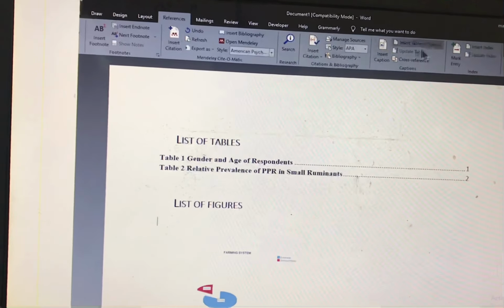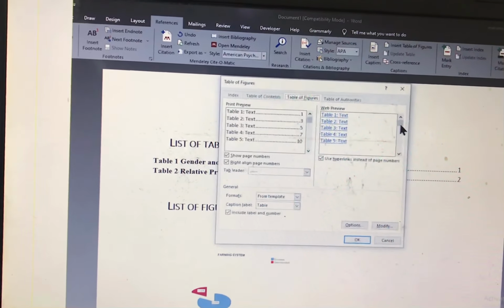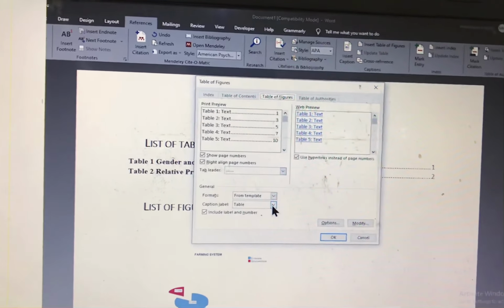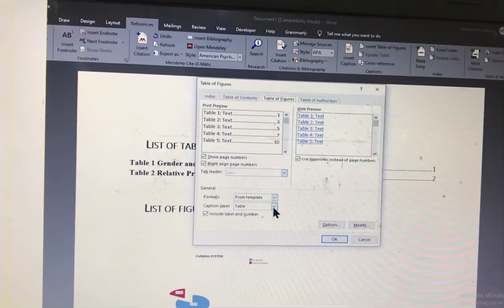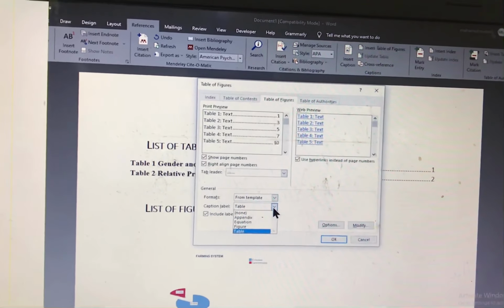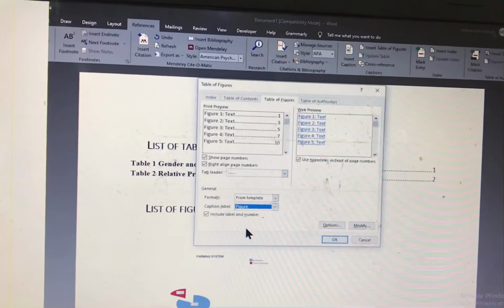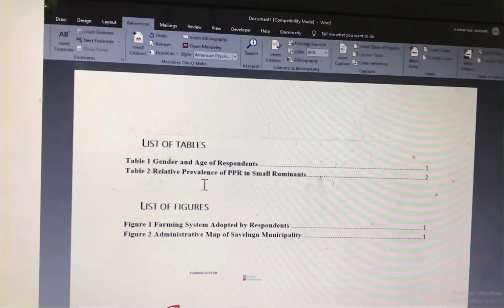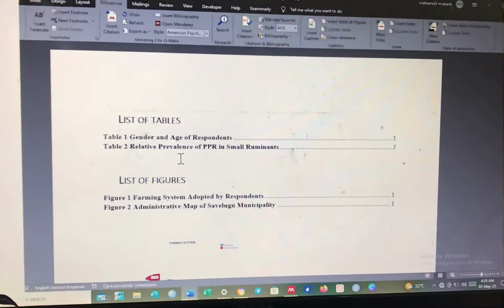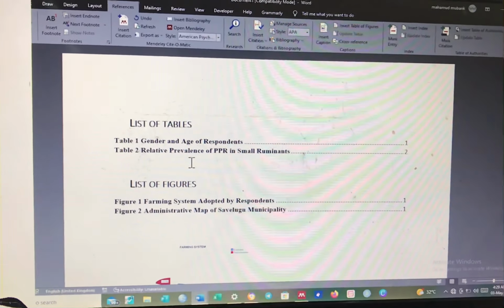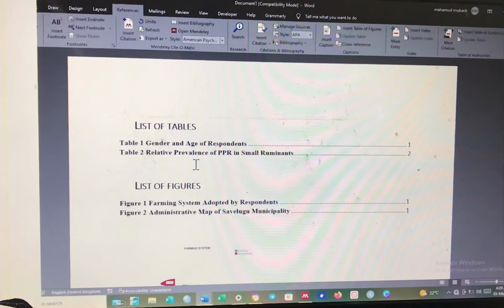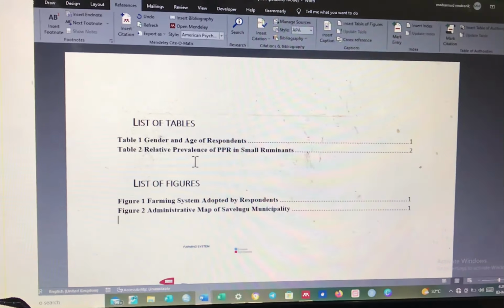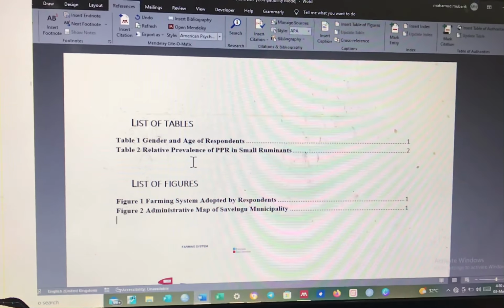We do a similar thing for the list of figures. However, the caption label, which is table by default, is supposed to be changed to figure. Then click OK, and then you have it. So basically, this is how you create the list of tables and figures, and I hope this is useful in your long essays or whichever writing you are going to be needing them for.